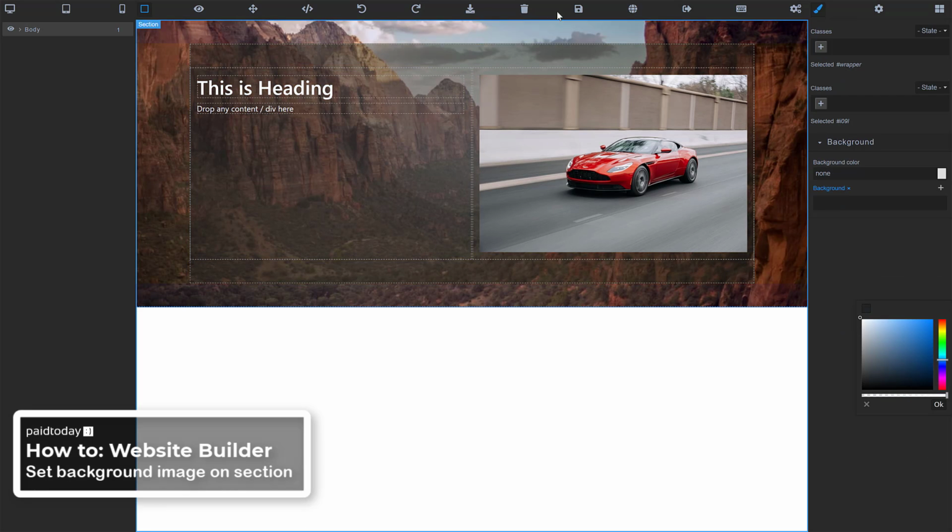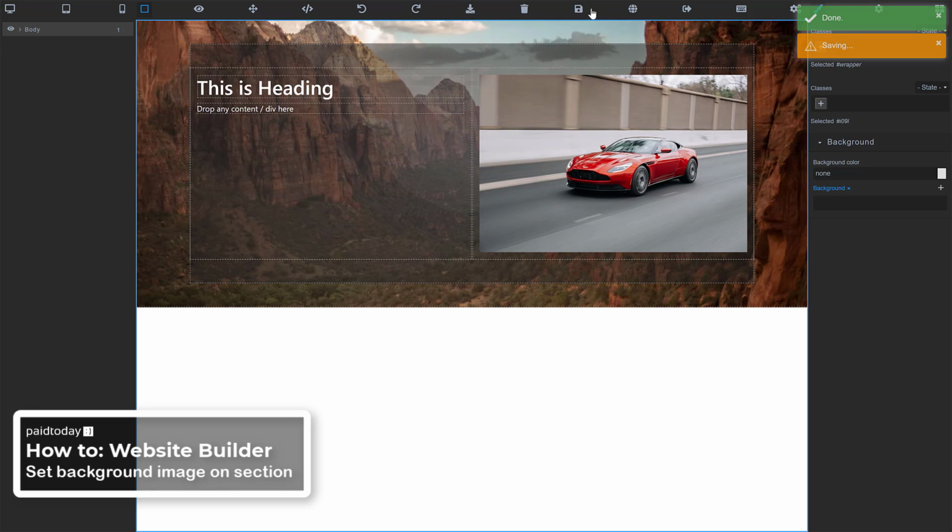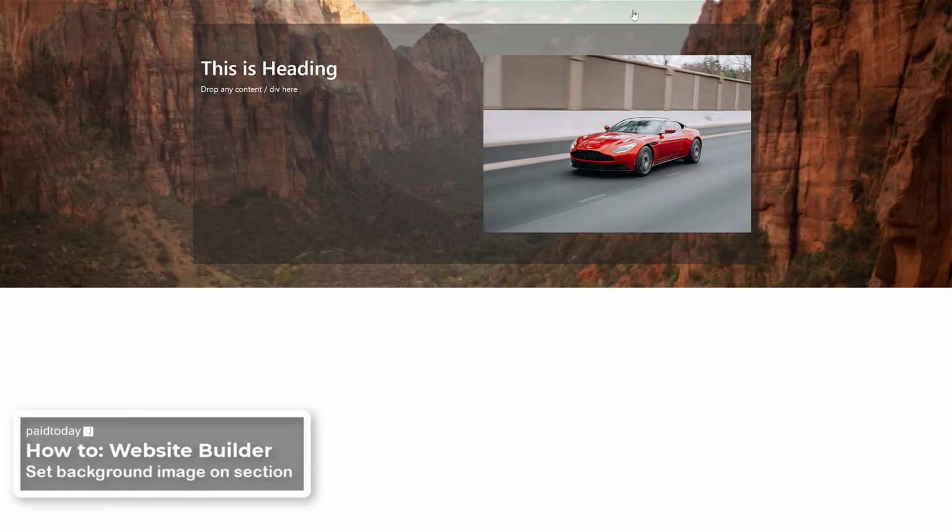See? So if we save this, we'll go ahead and give it a preview. And then we can see that we've got a background image here. And we've got our text and our 2 columns, and so that's how you can easily switch and change background images.